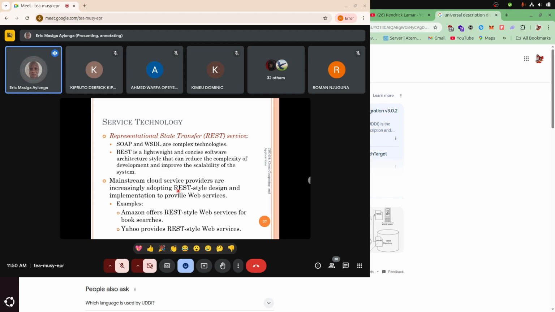Then the Representational State Transfer service. SOAP and WSDL are complex technologies. So what came about is what is called REST, Representational State Transfer Service. REST is a lightweight and concise software architecture style that can reduce the complexity of development and improve the scalability of the system. So in other words, REST is able to do what SOAP and WSDL can do in a lightweight way.